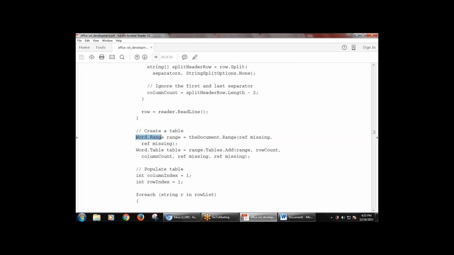This is Word.Range, then the range variable is used, then document.Range with ref missing, the ref missing variable is used. So that is the document.Range, the ref missing.